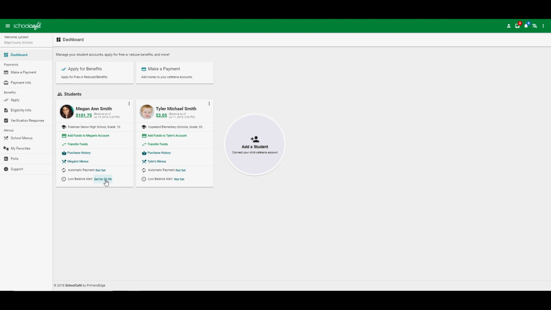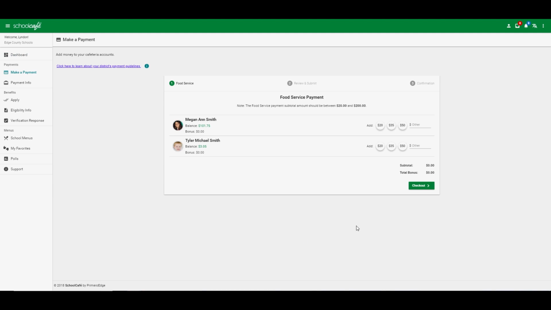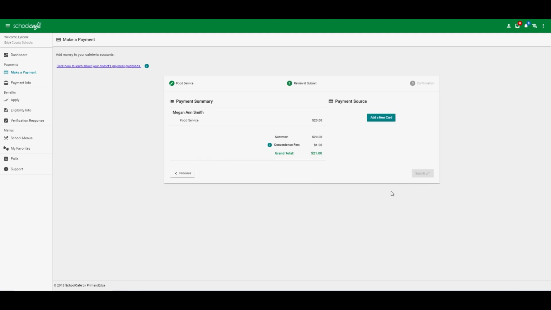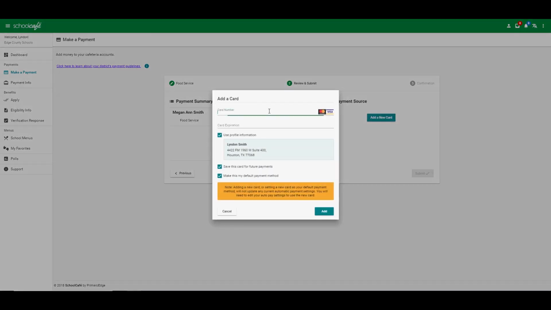To apply payments, click Add Funds under your student's picture. From here, you can one-click to add designated amounts or add specific payments by clicking on the field to the right. Under Payment Source, you can add a new card if one isn't already available. Cards can be saved as default for payments in the future.